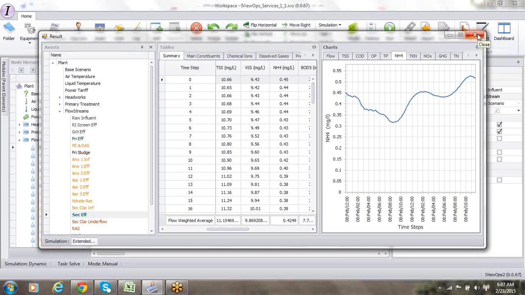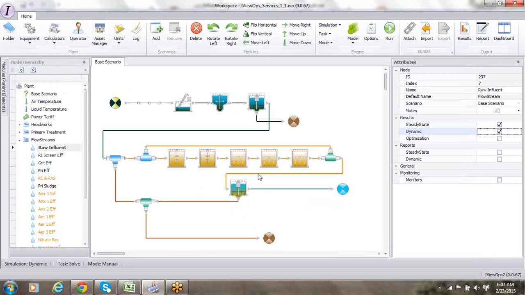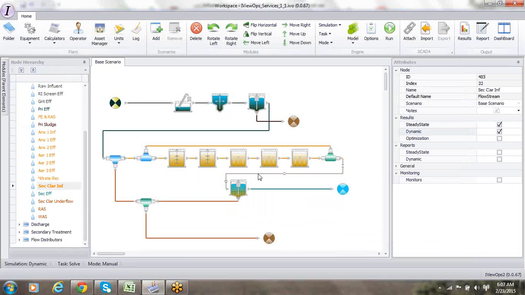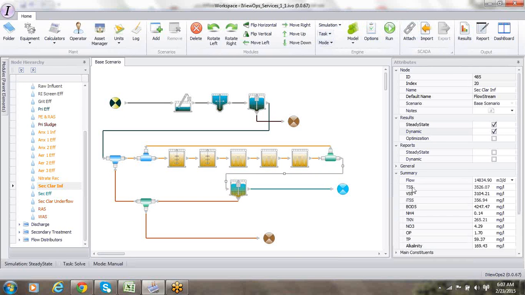I can raise the MCRT by lowering the MLSS. That's one. If I do that, my MLSS, well, you cannot see the MLSS here unless you pull up the results. So that's one way to do it, but the other way is switch it back to steady state and you'll see the MLSS is already 3526. Well, do I want to run it higher?